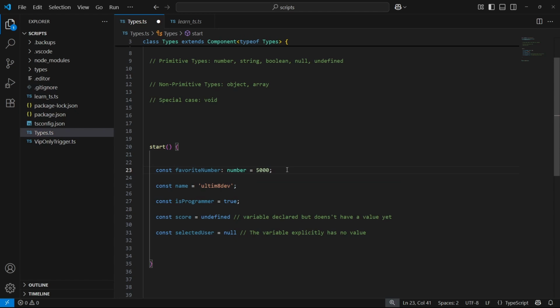So here's the syntax basically. You have const that says this is a constant, and then you have the variable name, which in this case is favorite number. And then we write the type over here. So we just add a colon and then just the type of this variable. And then we set it equal to a value. So here's how you annotate types and variables.